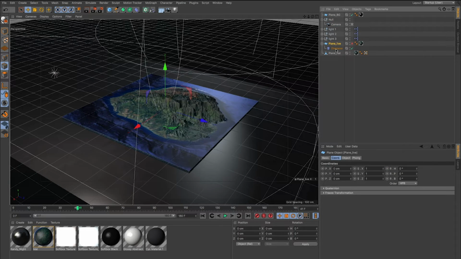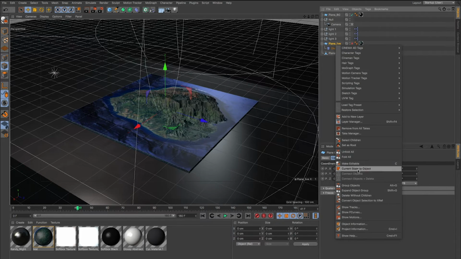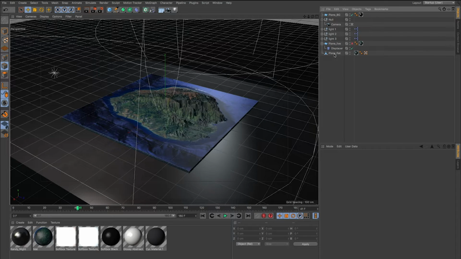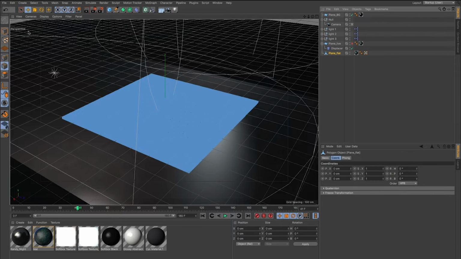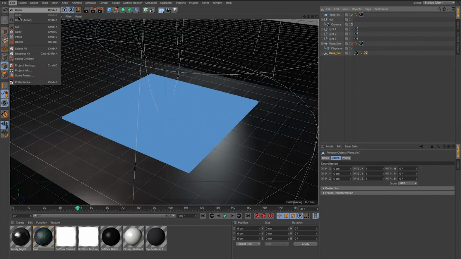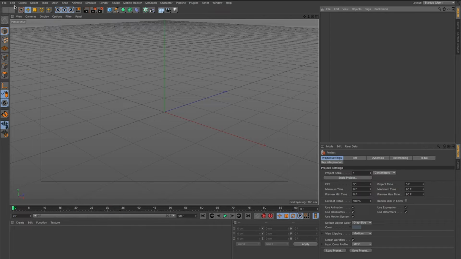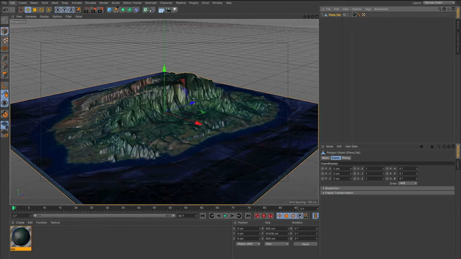Here is my plane with my live displacement. I didn't want to sort of lock that in case I wanted to make changes to the displacement in the future, so I just turned off that layer and then right-click and current state to object. And what that did was create an additional object with my displacement locked in. And if I single click that, I can go to Edit, Copy, File, New, and then Edit, Paste. And there is my isolated element for us to save out as an OBJ.